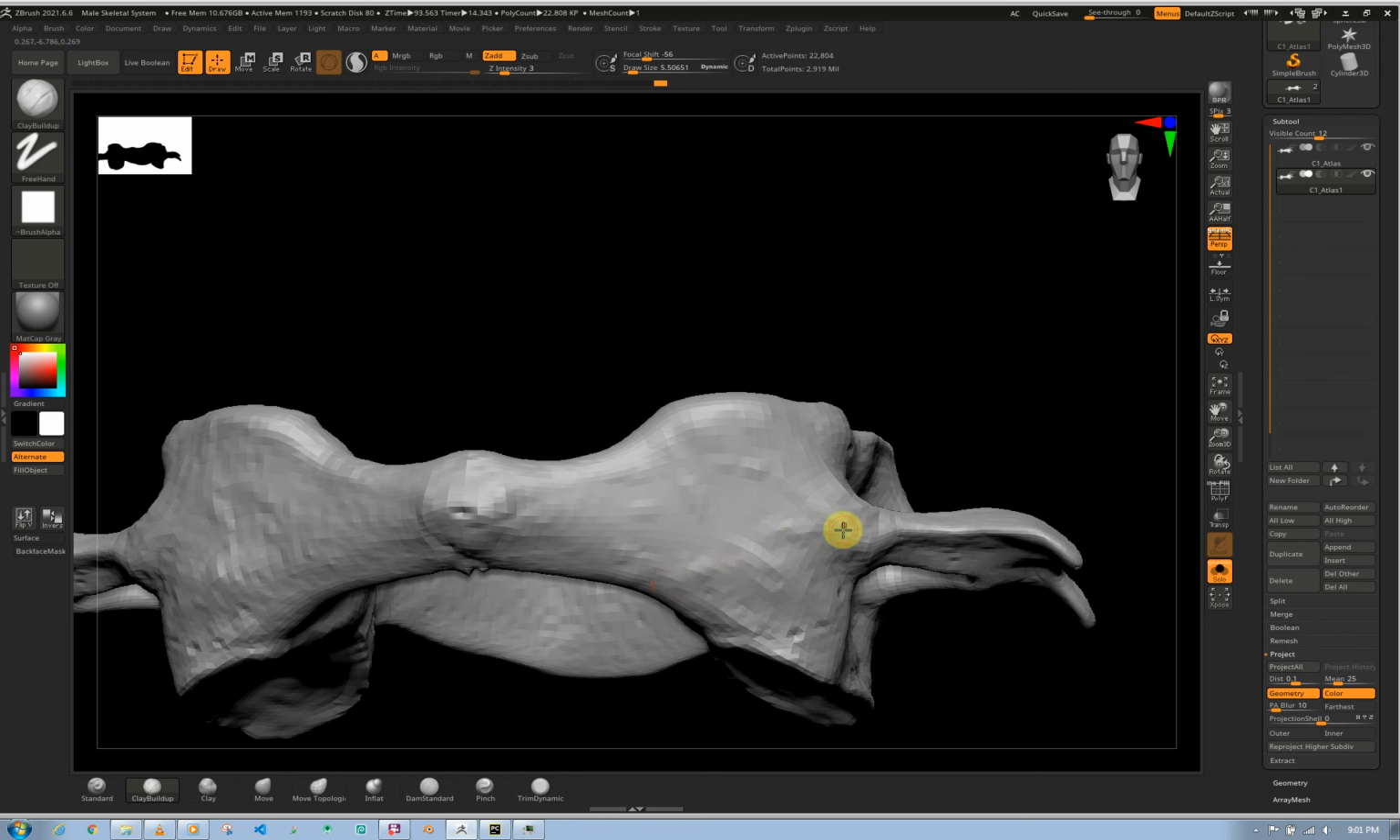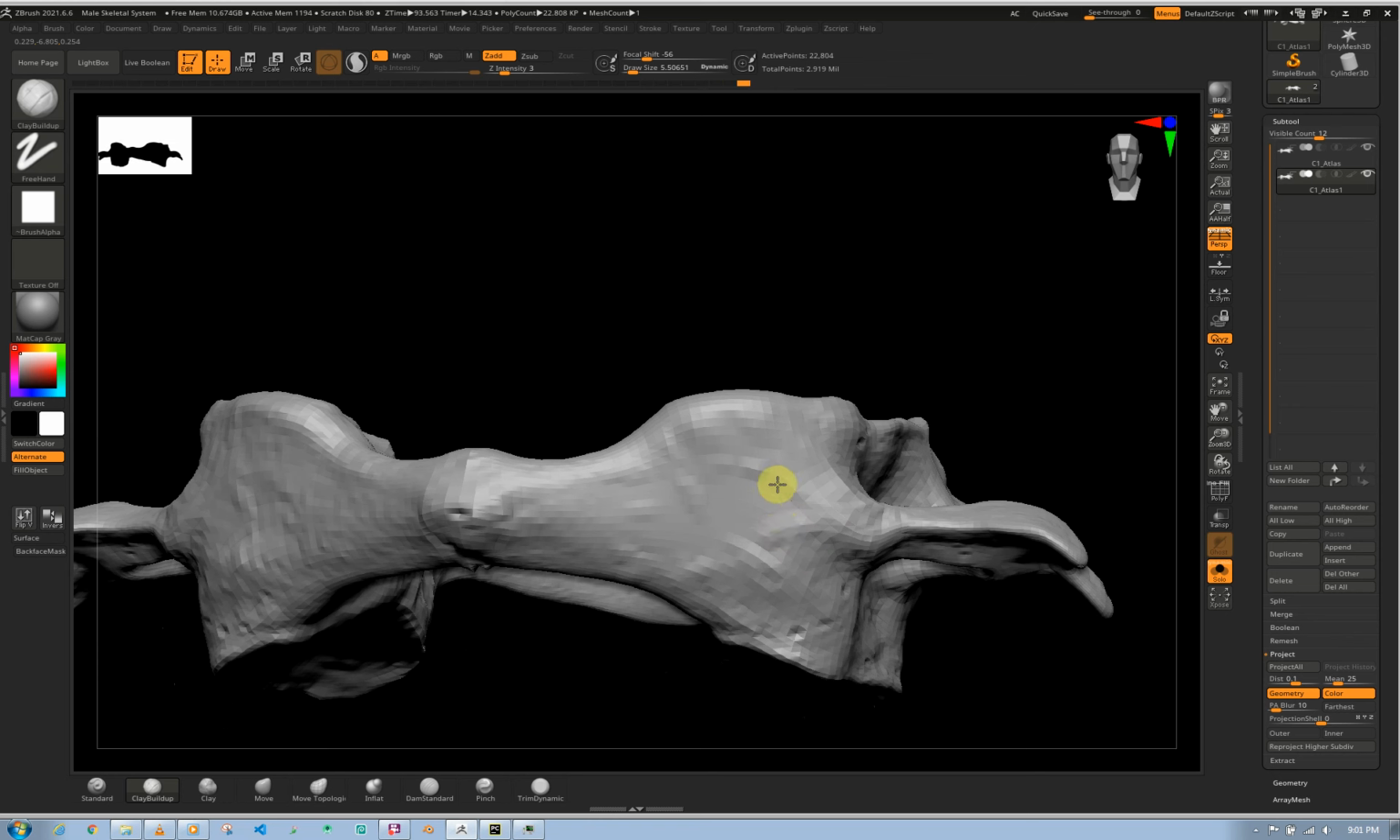So currently I don't have any reference, but I strongly recommend having a reference on the side. Just look at real bones. You should find real human bones on YouTube, and then just try to replicate that. Look at each and every tiny detail.